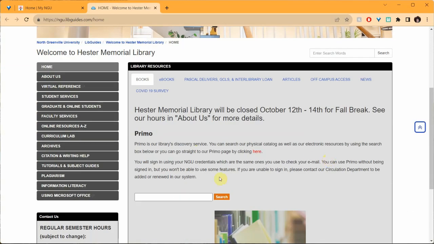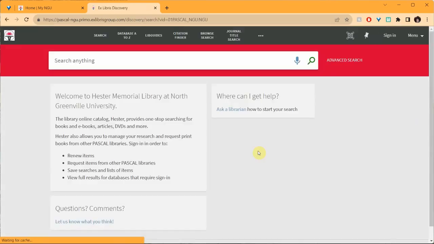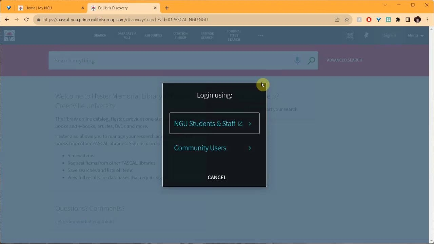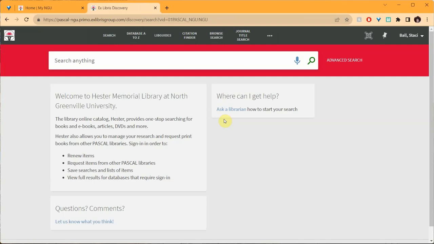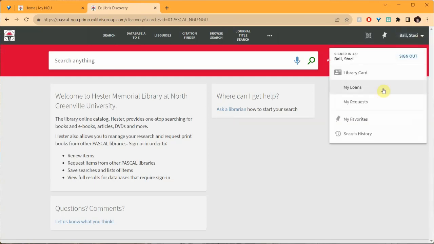You can do a quick search here, or you can select or click this link that takes you to the Primo main page. Sign in to have the full range of options by using your NGU credentials. These options include things like looking at and renewing your loans, viewing the status of your requests, saving favorites.